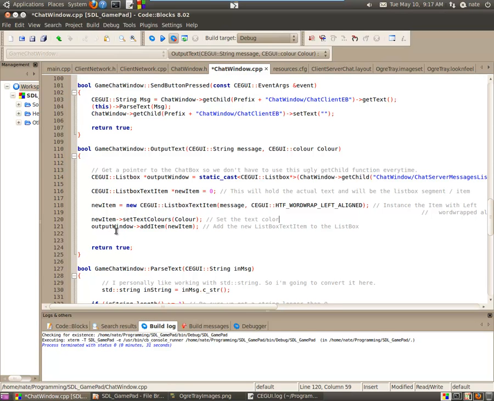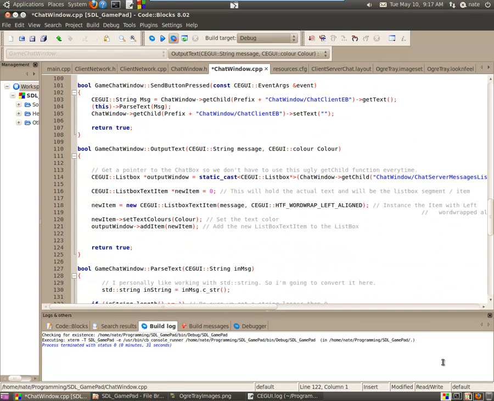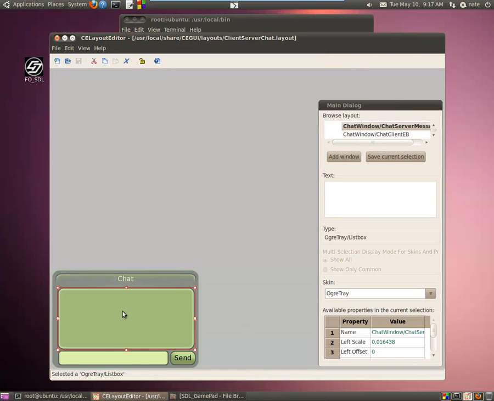And then output, like Crazy Eddie's awesome. Output window, arrow here, add item, open parentheses, new item, close parentheses, semicolon. So this basically adds that new line of text that was just inputted into the edit box to the actual list box here, which is to say that the text is going to appear here. So essentially someone typed it in here, they've hit one of these buttons, they either clicked on this or they clicked on the send button, right?